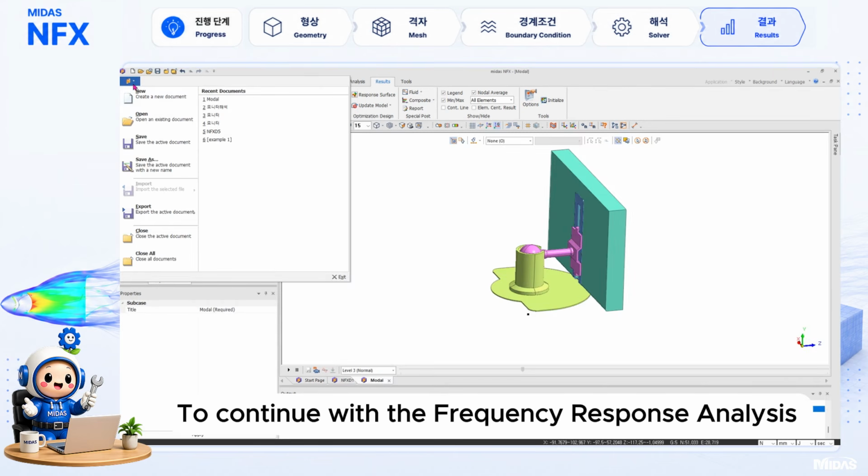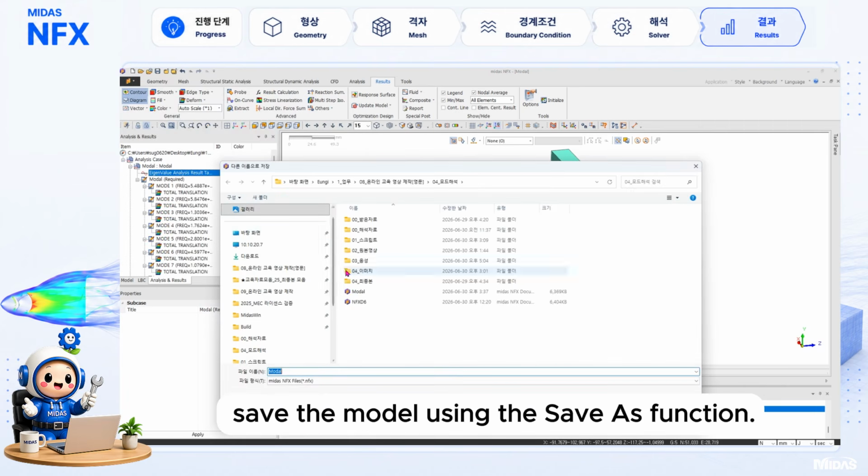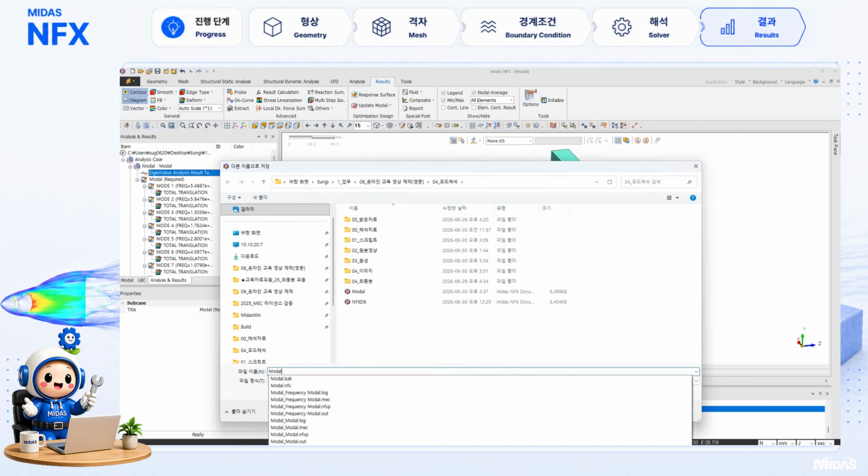To continue with the frequency response analysis in the next example, save the model using the Save As function.